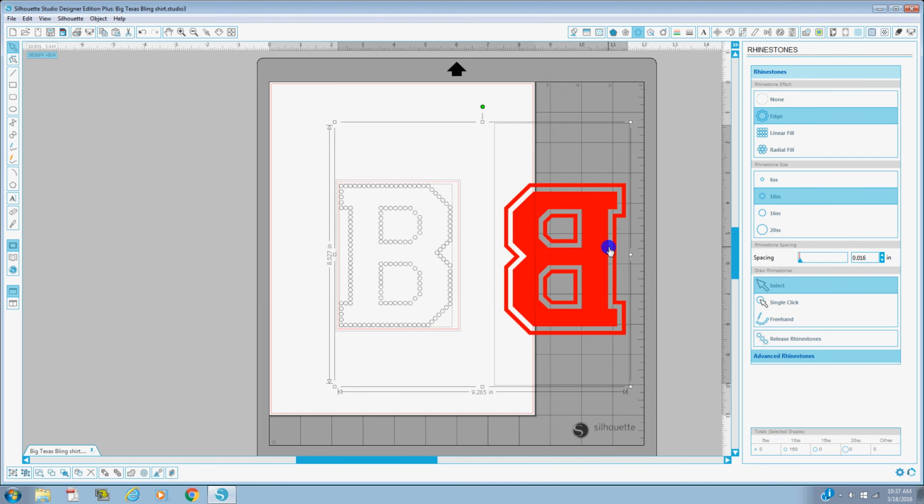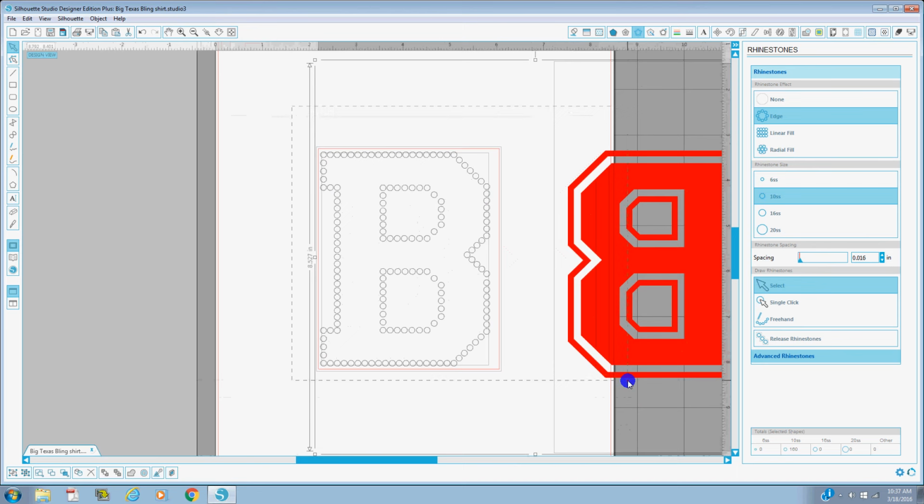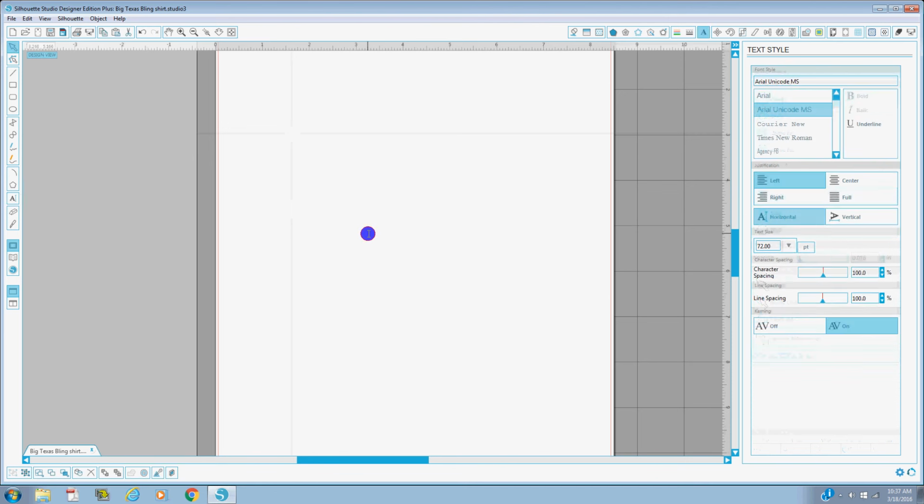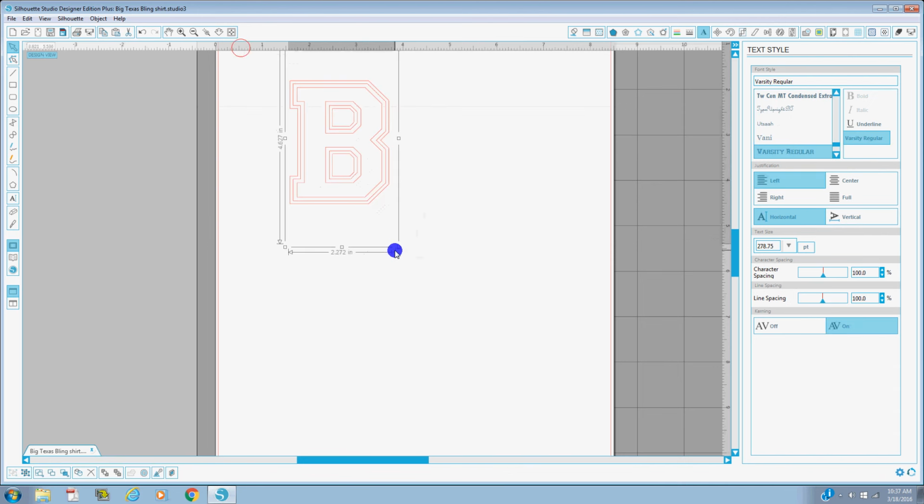So now, just to show you the whole process again and show you how quick it really is, if my program would catch up with me, that would be nice. I'm going to delete everything off of my screen, and I'm going to go back and show you this whole process again in real time, just so that you can see how quick it is. And I'm going to type in my capital B again. I'm going to change my font to the Varsity font. I'm going to select that and extend it out and change my sizing so that it's about 8.5 inches.